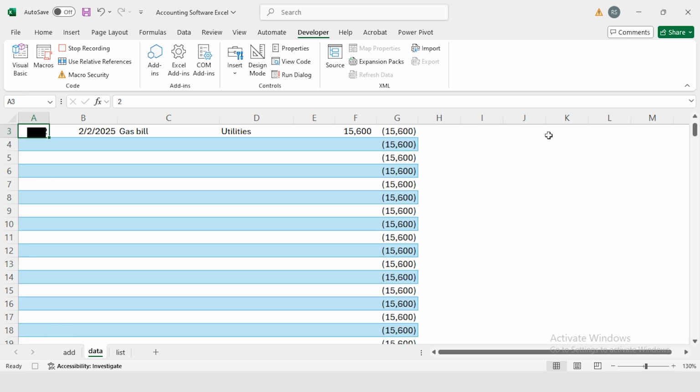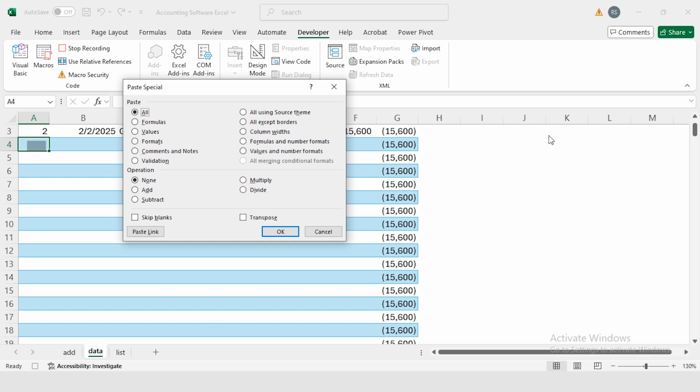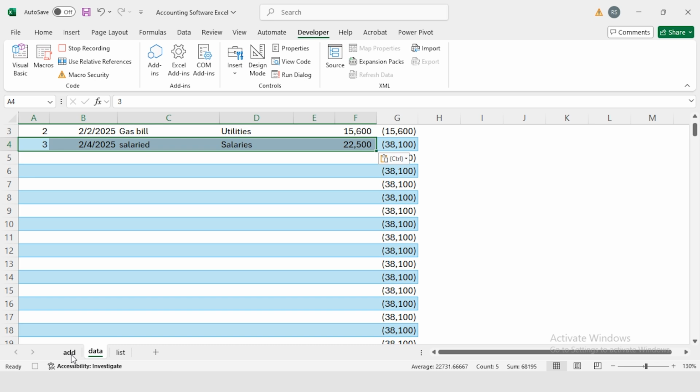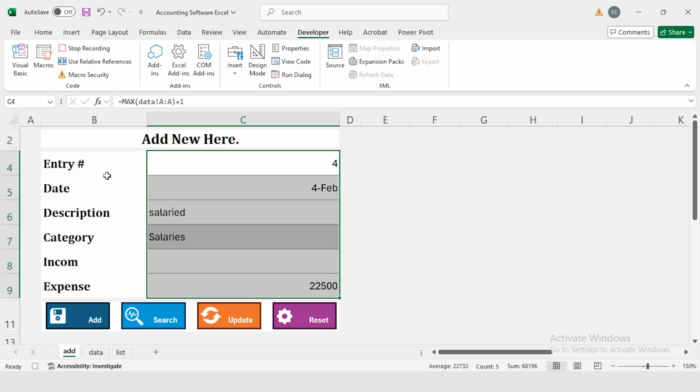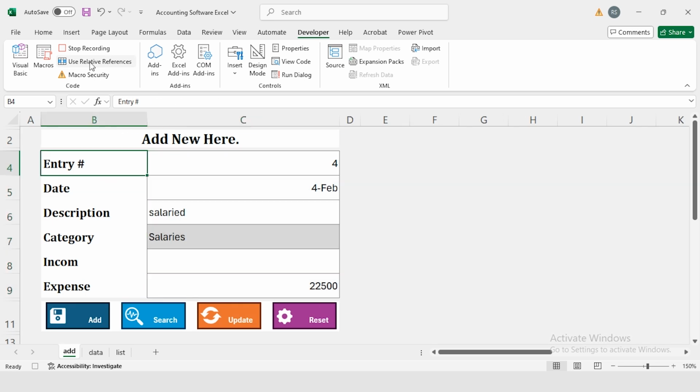Then one step down again. Press Ctrl Alt plus V. Select values and transpose and hit OK. Finally, return to the Add sheet, press the Escape key, click on cell B4 and stop the macro recording. And just like that, the macro is recorded.